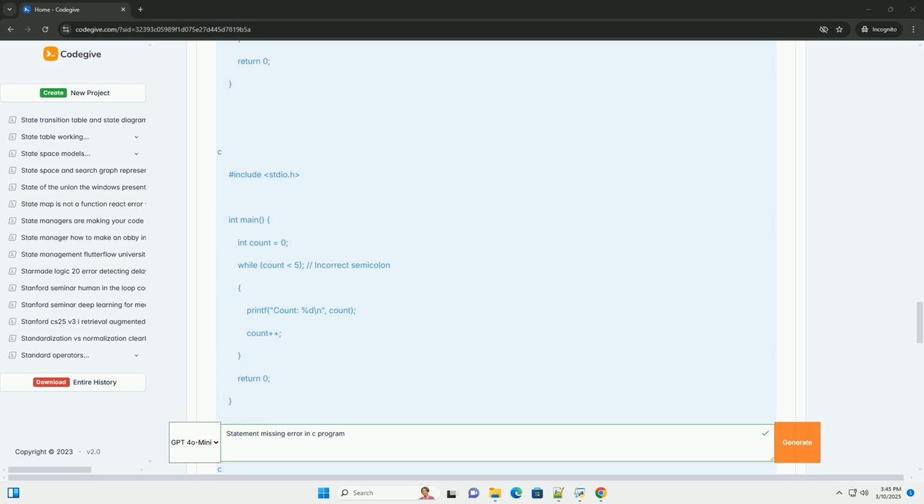Add the semicolon. Key takeaways. The statement missing error usually boils down to a missing or misplaced semicolon. The reported line number might not be the exact location of the error, so check the surrounding lines. Pay close attention to control structures, if, else, for, while, do-while, and ensure correct brace matching. Use an IDE with syntax highlighting and error checking to prevent errors proactively. Consistent indentation is crucial for code readability and debugging.